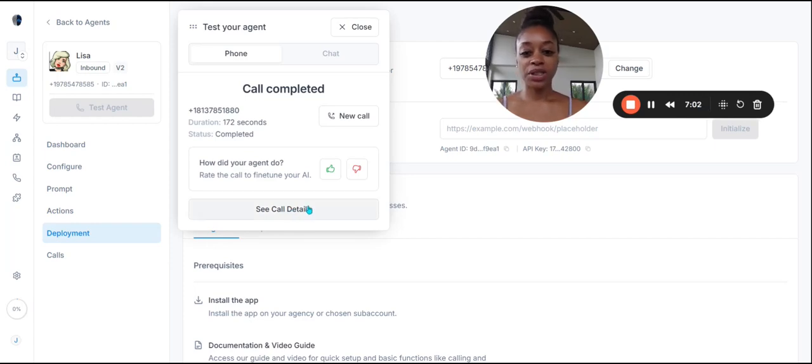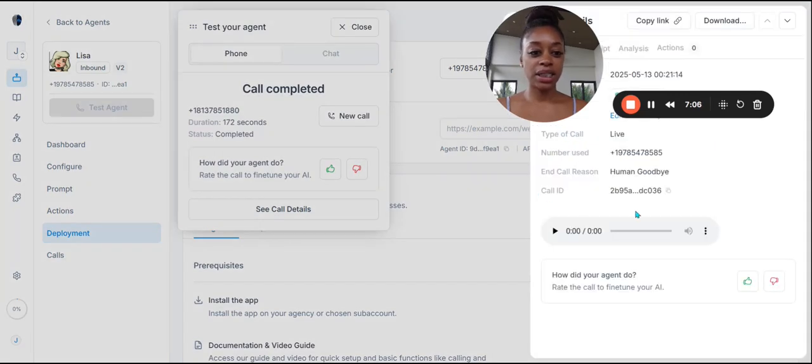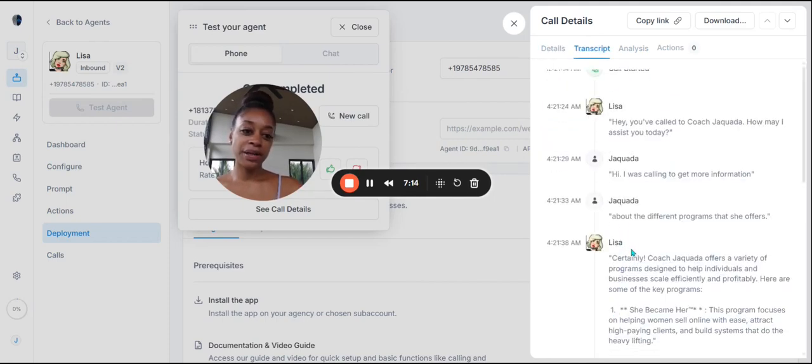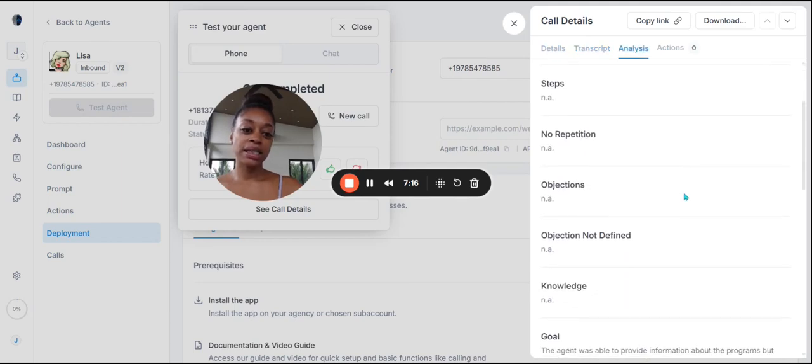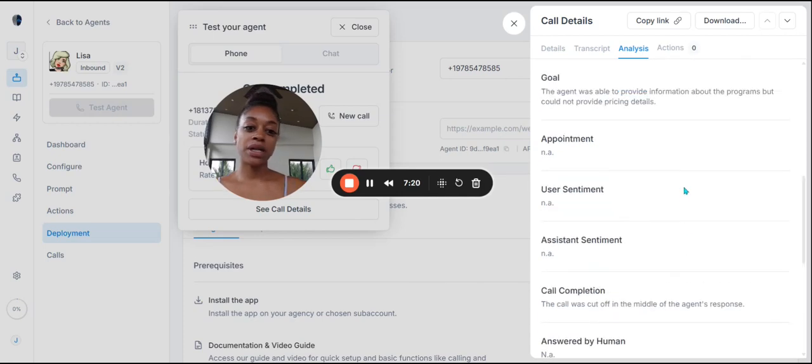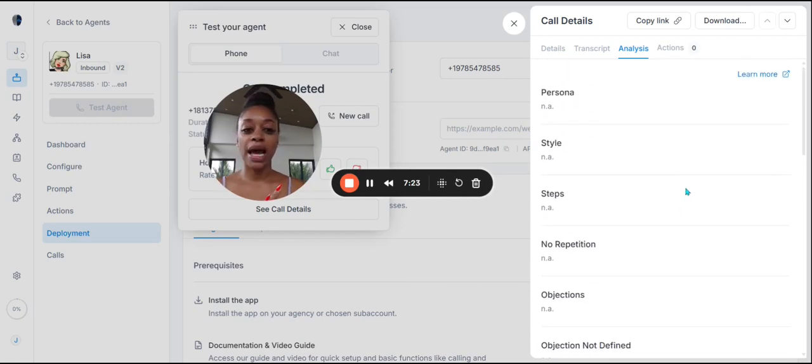The other thing that I want you guys to know is you can see the call details. So I'm going to select to see the call details. And when I select to see the call details, it's going to give me the details, the recording that I can listen to. It's also going to provide a transcript, and I can do analysis. So if there's anything that I wanted that agent to do as far as booking on the calendar, doing any actions after, it would show me exactly whether or not it completed those things.